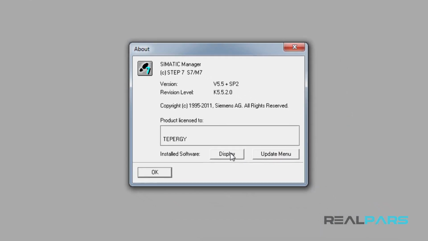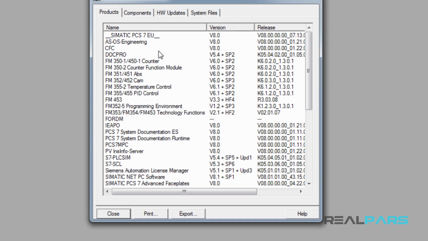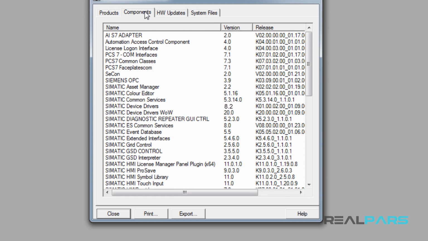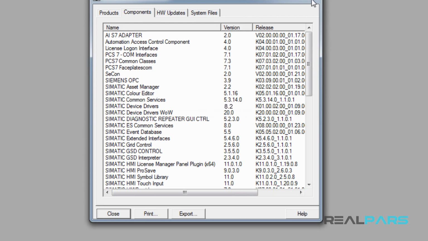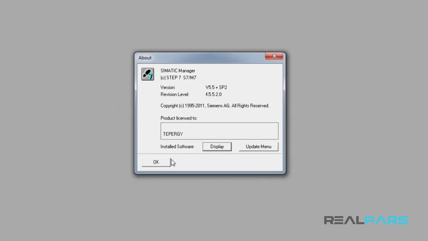After this window opens up, click on Display and choose the Components tab in this window and look for Schematic Device Drivers. As you can see, it's on here, so the USB driver has been installed on the computer, and it's the 8.2 version. Alright, so this has been the software setup for the connection between the computer and the PLC.